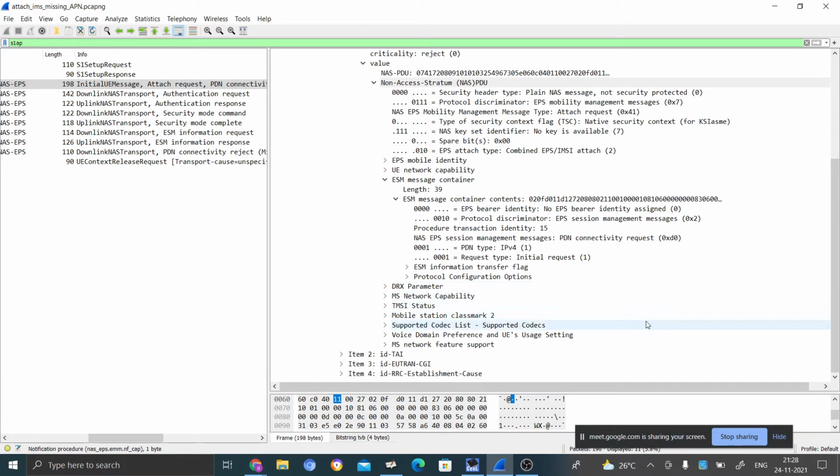As I said, the attach request is for the registration, and the PDN connectivity request is also there for default bearer establishment. This ESM container is EPS session management. EPS session starts when the UE gets the default bearer or dedicated bearer. So in the PDN connectivity request, what is the PDN type? What is the IP address?